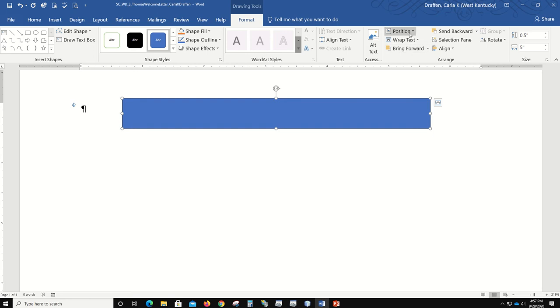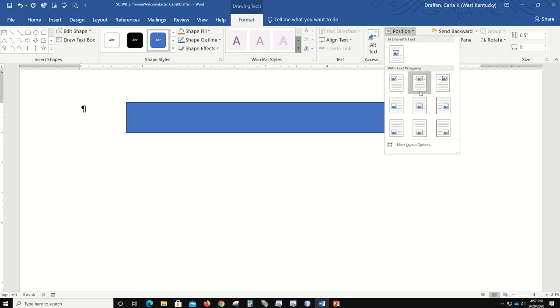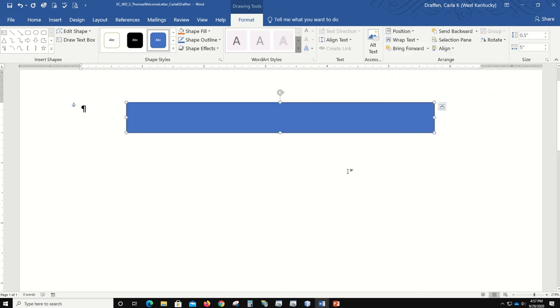Position in the Arrange group, and you can choose Position in Top Center with square text wrapping. So this way you know it's centered.